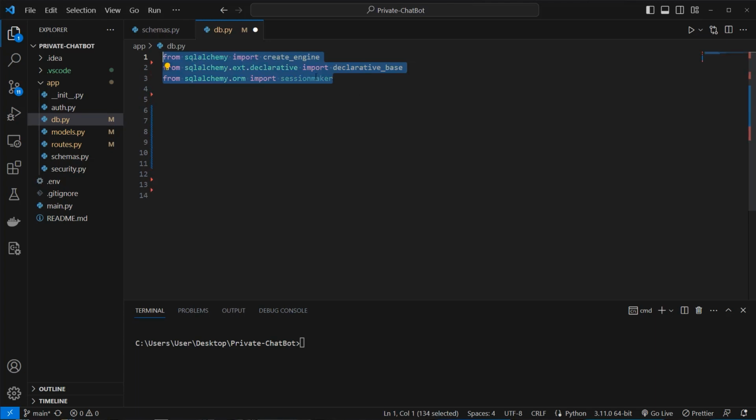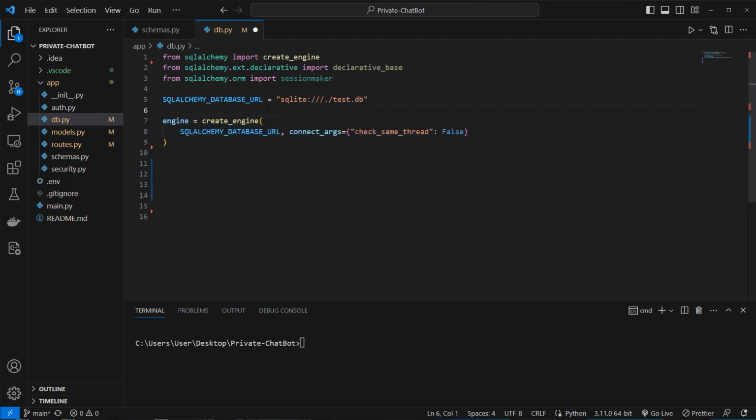So first we will import some functions from SQLAlchemy, for example the create engine function or the session maker, and then we will create a database URL. We will just use SQLite, so we will create a test.db file, which is in our current folder here. This will be created when we start the app. And with this information, we will now create the database engine. We pass in the database URL and also some connect args, which is only needed for SQLite. Then we've got our engine.